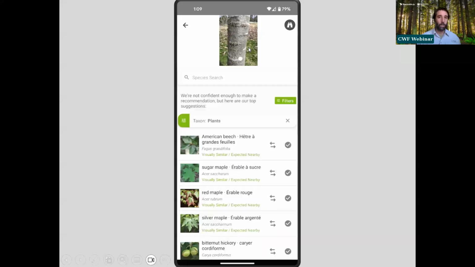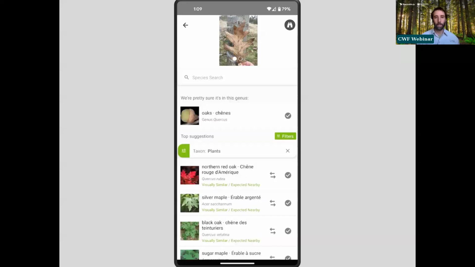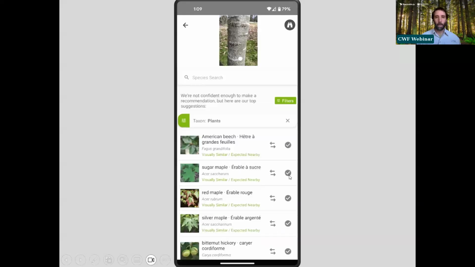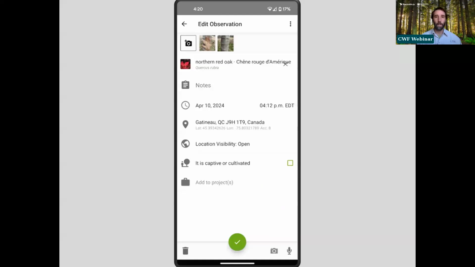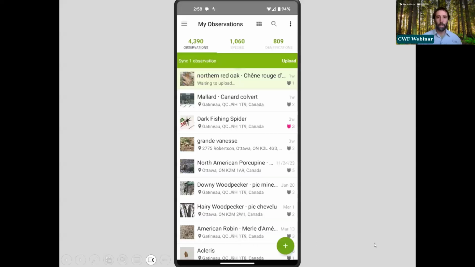We can also swipe to use the second photo that we've taken. Using the tree bark is not as accurate as a really good defined leaf pattern. So we're going to swipe back and use the leaf. We're going to tap the red oak species. It's supposed to go back to, yeah, there we go. Back to the observation screen, and we have red oak now as our species. So we're going to tap the check mark, and now it's added to our list of species to upload.